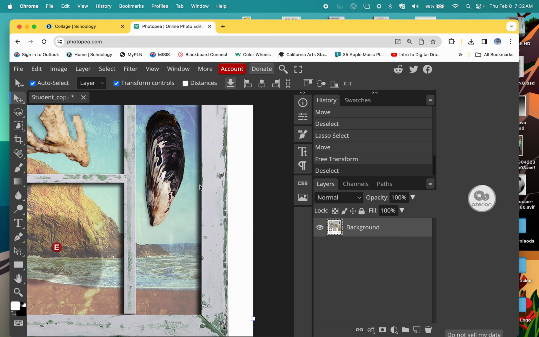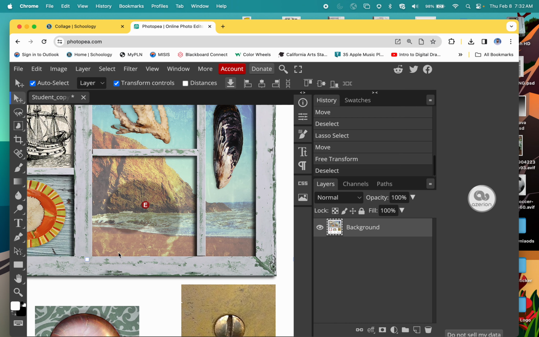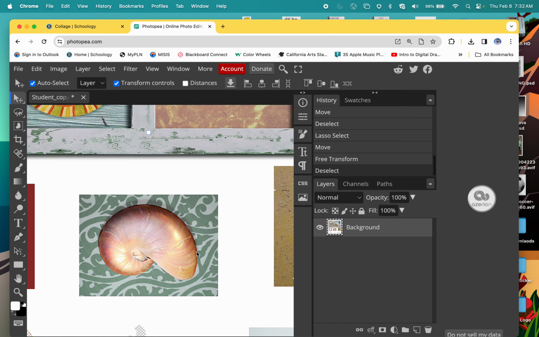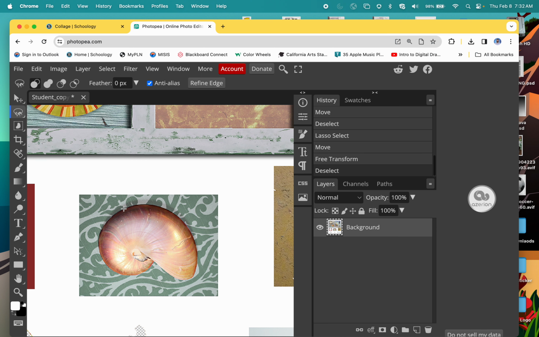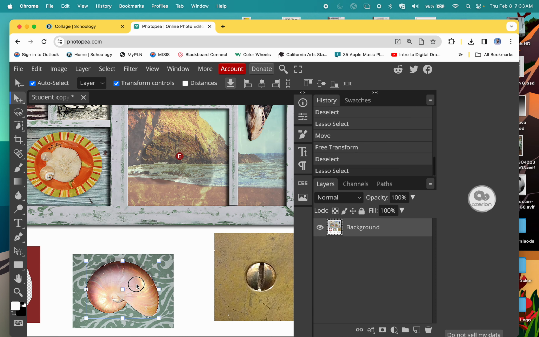Now we got one more here. We're gonna use the same tool. Magnetic lasso select, click on the edge. We get to the beginning, click once. There's the object, move tool. You don't have to rotate this one. All you need to do is just move it onto here.